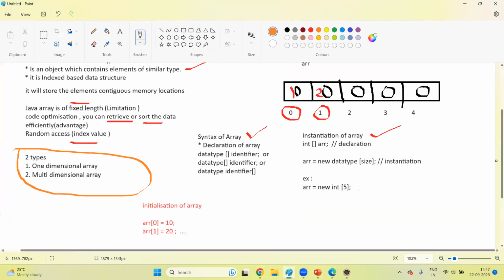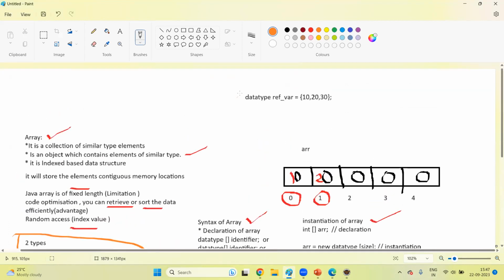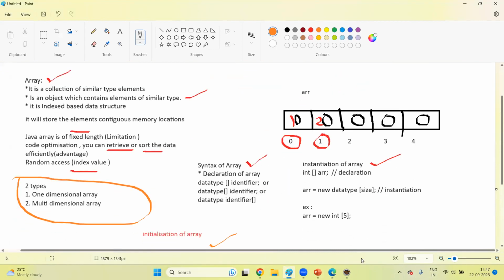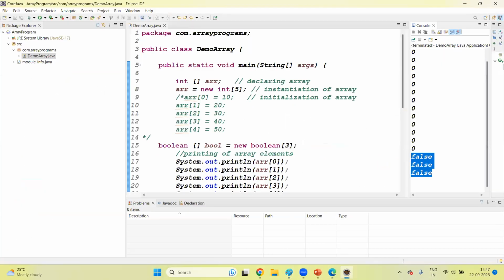There are three steps. One is declaration, second is instantiation, and the third one is initialization, right? That we can do in a single line also, like this. Here declaration, right? Instantiation will be done automatically. Whatever the elements are there on the right hand side, that will be taken with this particular reference variable. And we have seen one practical example also to demonstrate this.